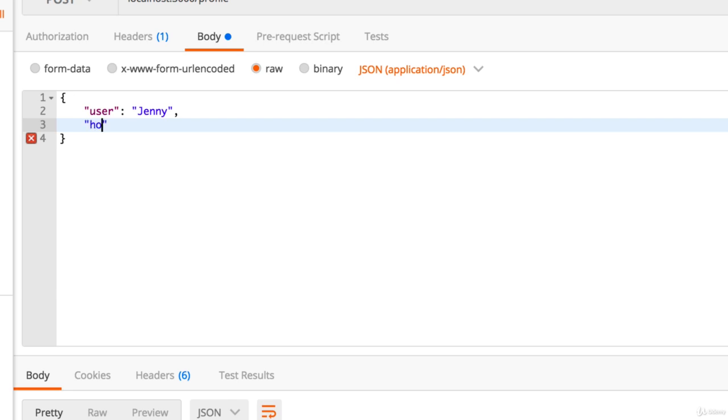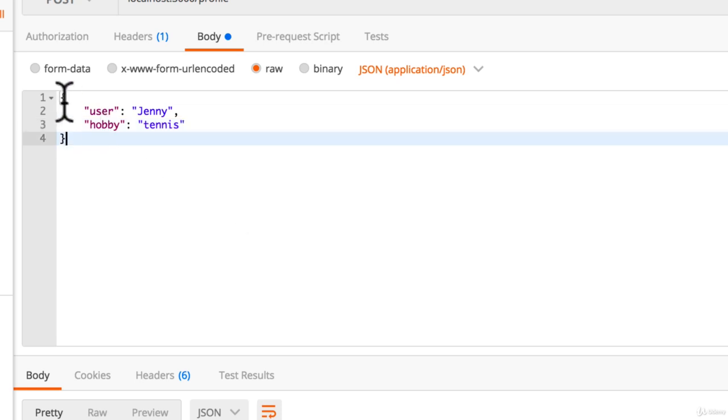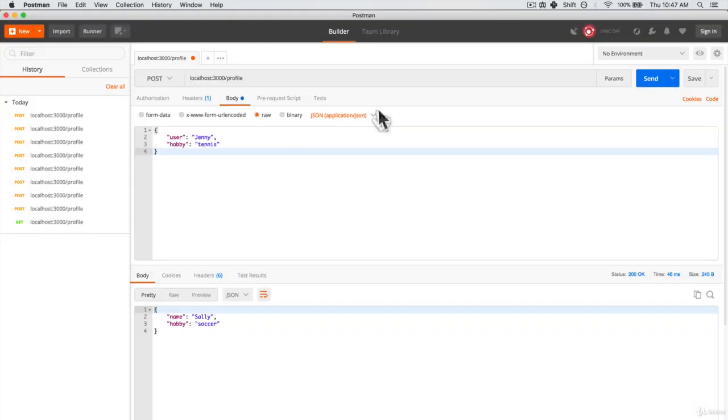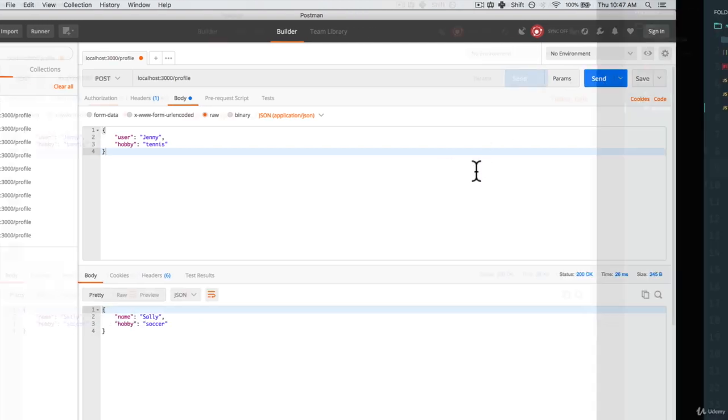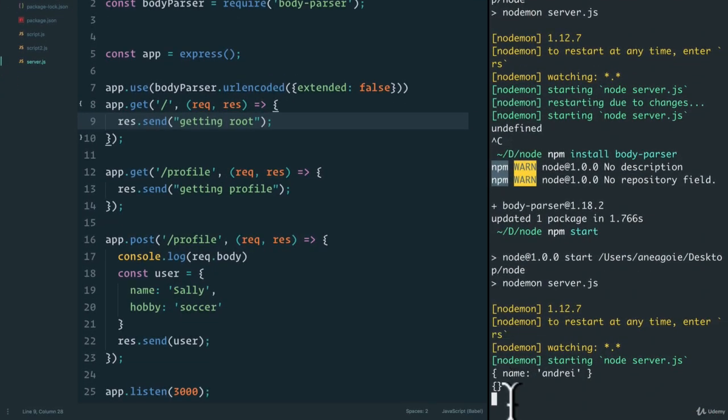And Jenny will have a hobby of tennis. Everything looks fine. That's JSON. If I now send this, I get an empty object. Again, because we've only told it to parse URL encoded, Body Parser needs to also know about JSON.